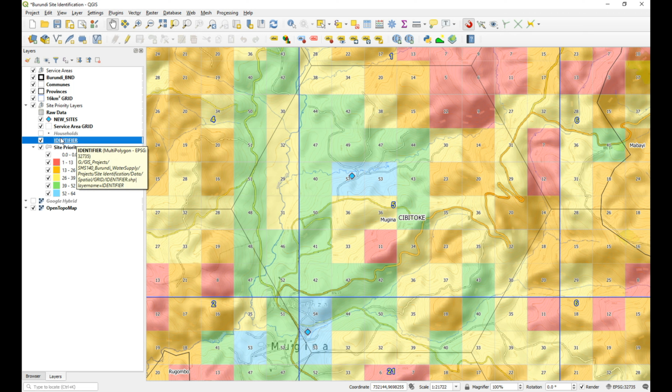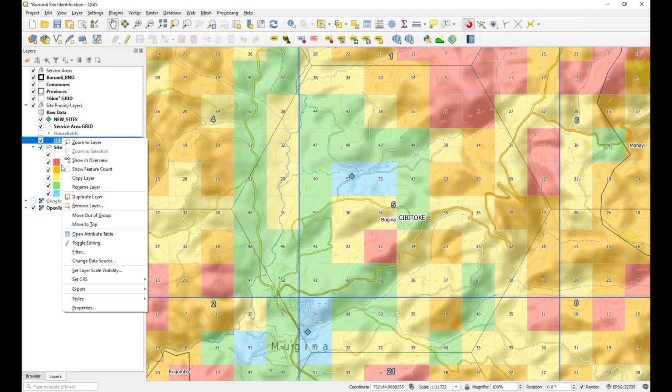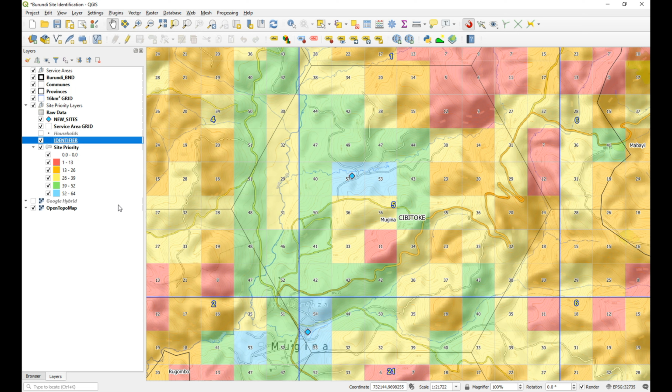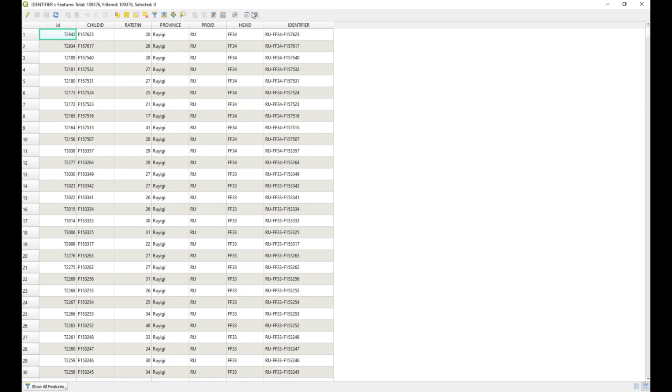I'm going to open up this layer, which is identical to the site priority layer, except that I've removed a whole lot of the excess columns, and I've added a new column, and that is the unique identifier field. That is based on the province that it's in, the hexagon ID that it falls inside, as well as the child cells, which is the combination of the parent cell number and then the 1 to 64 number that it falls in.